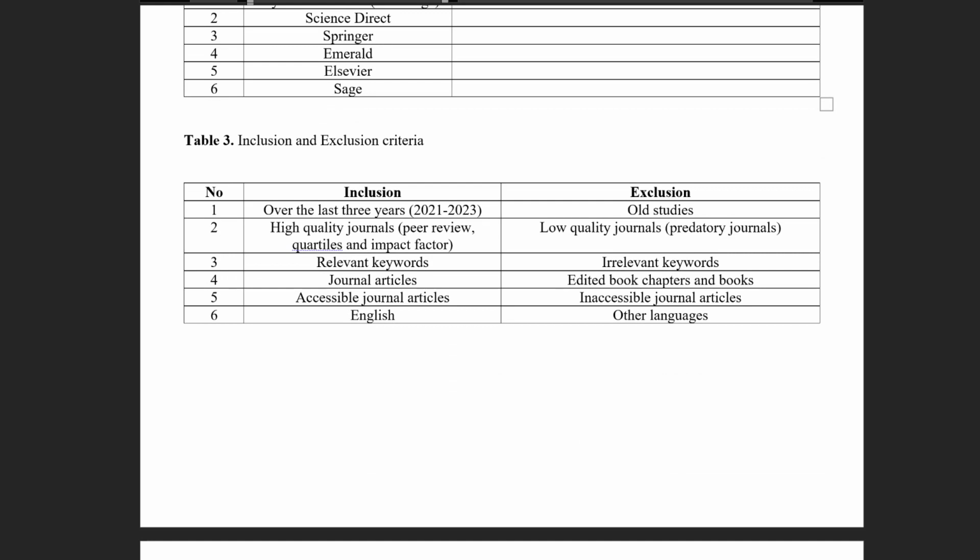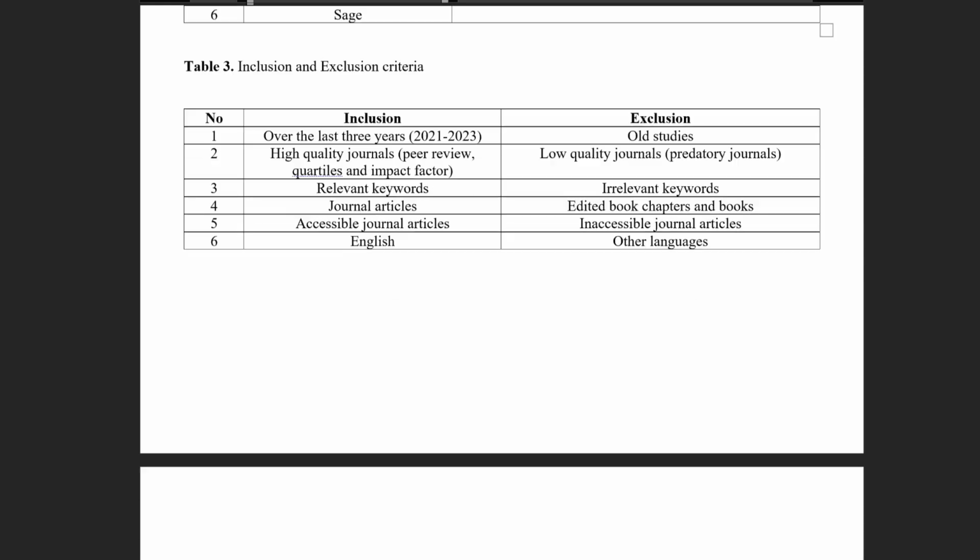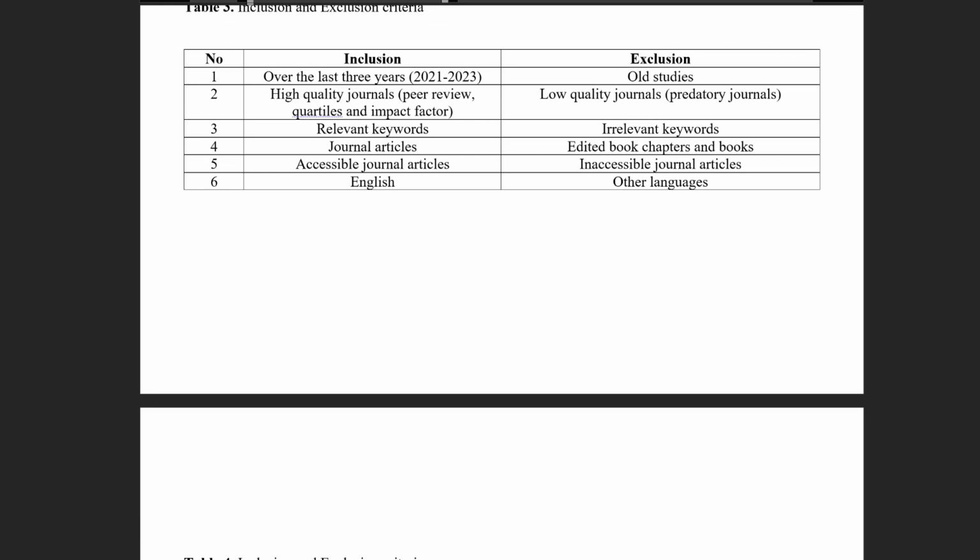Again, inclusion and exclusion criteria here, we have over the last 3 years. Then exclusion, we have old studies, high quality journals like peer review, quartiles, and impact factor. So here we talk about Scopus indexed and Web of Science indexed journals, and we remove the low quality journals or predatory journals. Then we move to relevant keywords, and then we have those keywords and key phrases. Then we remove the irrelevant ones. Then we have journal articles. Then we remove edited book chapters or books in case we want to remove them.